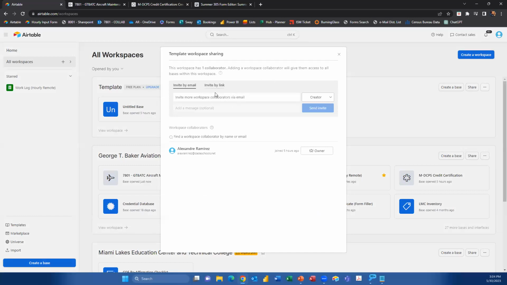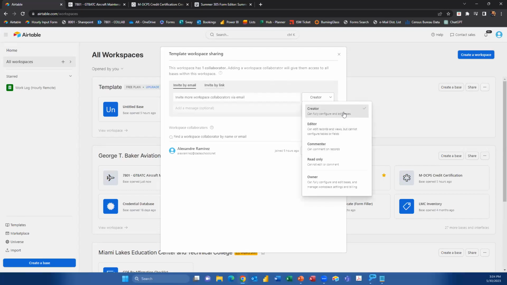When you enter their email here, you'll be able to set their permissions, whether or not you want them to have full creator access, which means that they can edit the entire base, columns, and records, as well as the actual structure. They can add interfaces and automations. Then there's editor, which allows them to only edit records and views, but they cannot configure the tables or fields. And of course, commenters and read only.